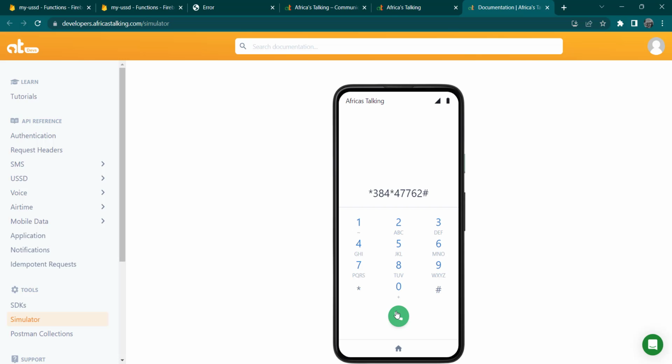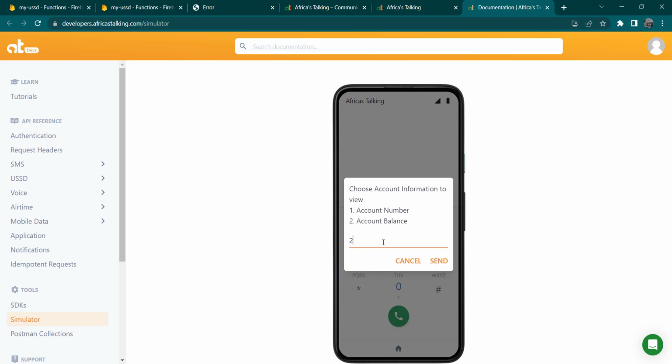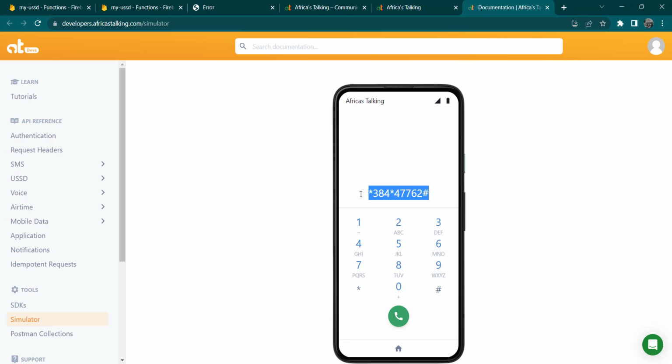So let's check the balance we have. So check account, check my account balance. So that's 2, and it says your account balance is 10,000 Ghana cedis. It would be nice to have this in the account. All right, so this is it. This is how we create a simple USSD. So if you have a backend service, you already created your backend service where you're handling transactions or anything related to payment, you can set up a simple USSD code like this to handle all the logic. So to be able to make the request.